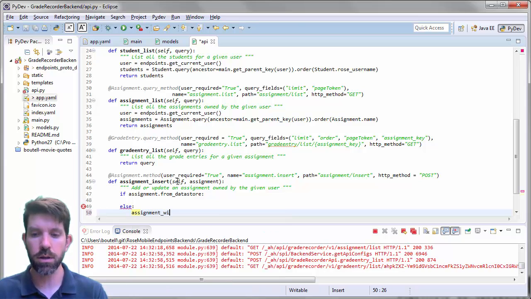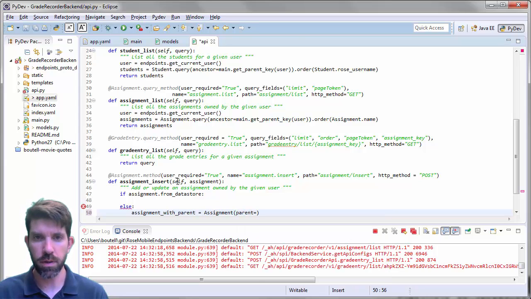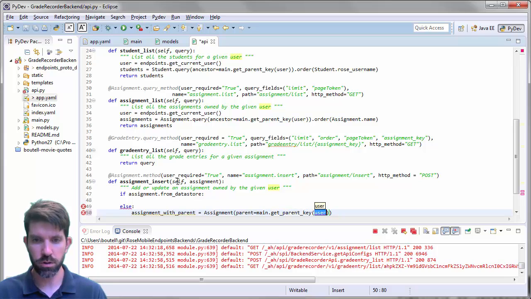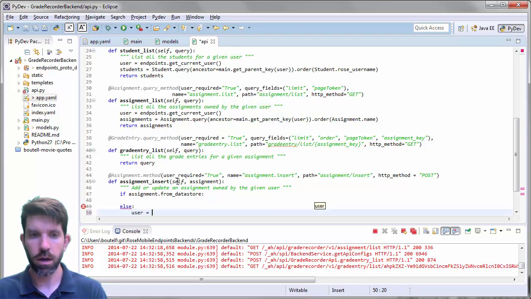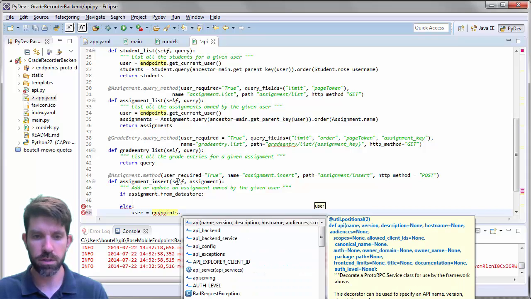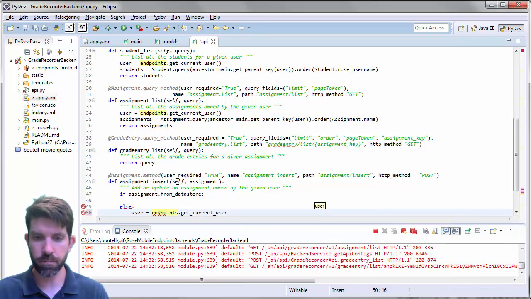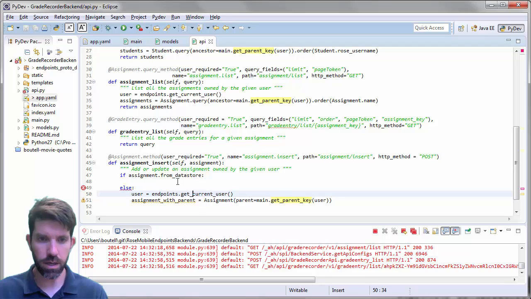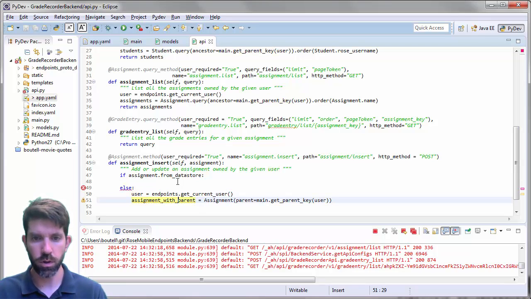So what I'm going to say is assignment with parent is equal to, and it's essentially going to be a new assignment, right? And its parent is going to be the user key, right? So let's see. So it's going to be main dot get parent key from user. Oh, from user. All right, we need to grab the user. So we did this on our query methods. So endpoints dot get current user method, right? And that's that user right here. So our current user is the one that we're passing in to the get parent key method, right? So it's going to make a key out of that, and that'll give us part of it.